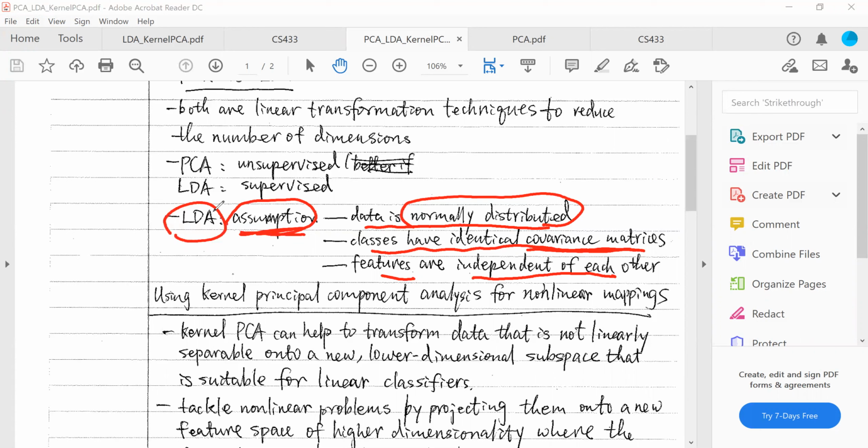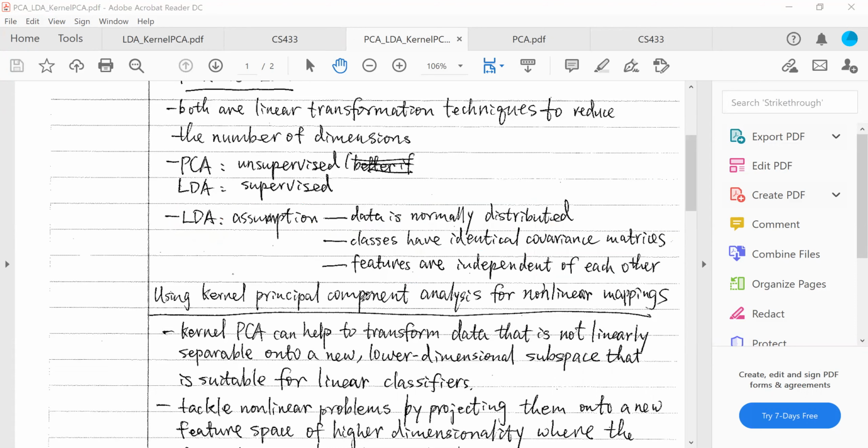So when you decide to do LDA, you first need to analyze your data to see if your data is normally distributed, has identical covariance matrix, and the features are independent of each other. Just make sure they meet these assumptions, then you can go ahead and use LDA to achieve the goal of dimensionality reduction, okay?